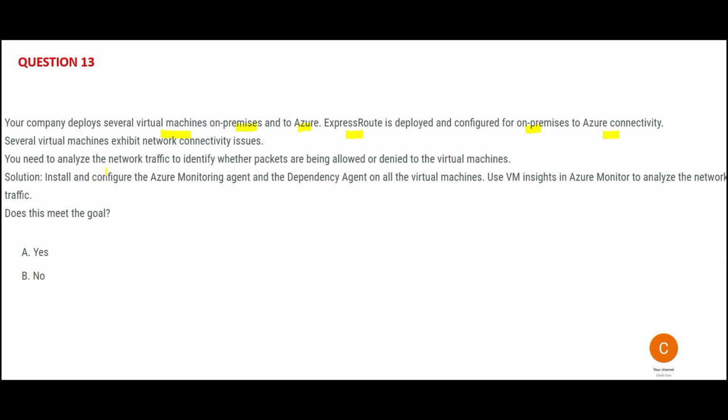The need is to analyze the network traffic so that you identify whether packets are allowed or denied by the virtual machines. They are giving you a solution to configure the monitoring agent and dependency agent. Monitoring agents are not used to monitor the packets. There is a different solution for this. So the answer is no, it will not meet the goal. This would be the final answer.